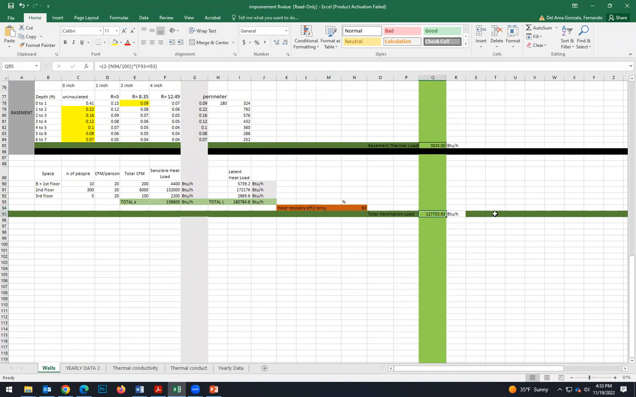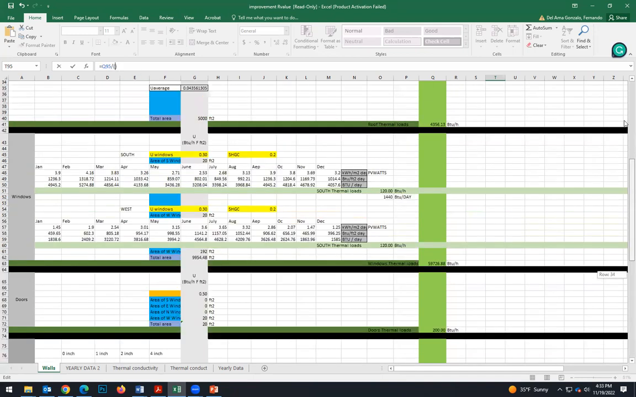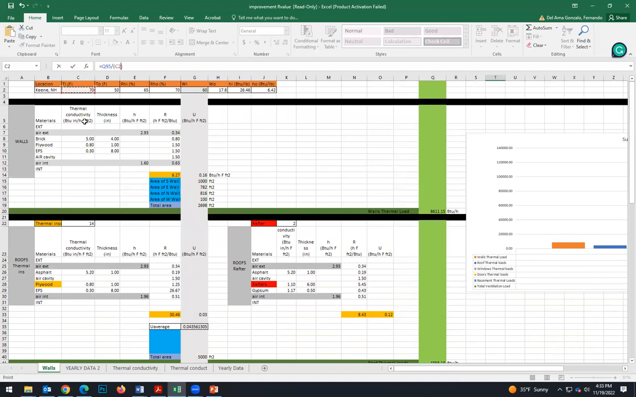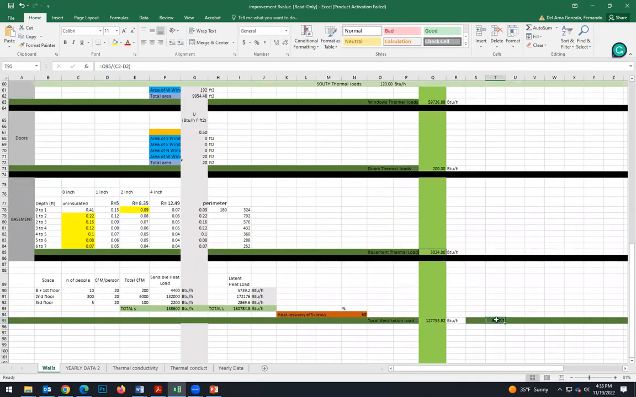Okay, so beside these total ventilation loads, I'm going to type equals this cell divided by indoor minus outdoor temperature, in this cell. So this is indoor minus outdoor temperature, and we come up with this value. Why? Because here everything is related to indoor and outdoor temperature. This formula of sensible heat was 1.1 times the flow, the total CFM, times indoor minus outdoor temperature.